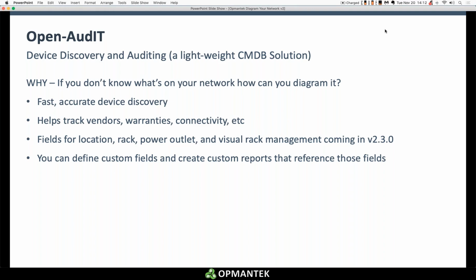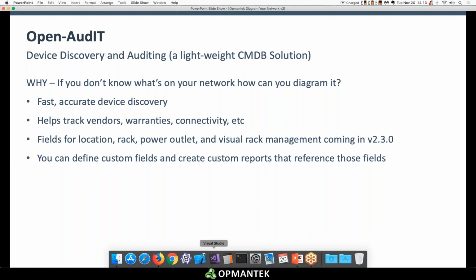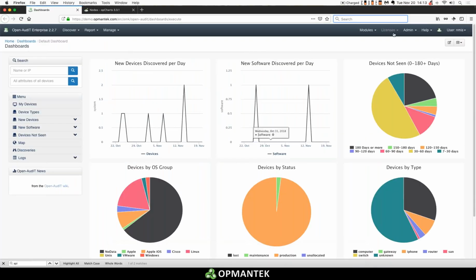And regardless of how many fields and tables OpenAudit has, you can, of course, create your own custom fields and custom reports as well to be able to drive all that stuff. So let's take a look at what OpenAudit includes. So this is the OpenAudit main dashboard. In the Professional Edition, you get 3 different static dashboards. In the Enterprise Edition, you get 5, and you also get the ability to create your own main dashboards as well as your own little widgets, your own line graphs or pie charts and whatnot.